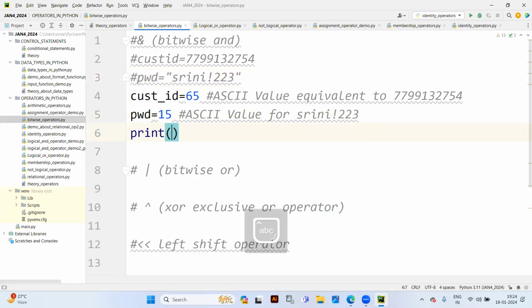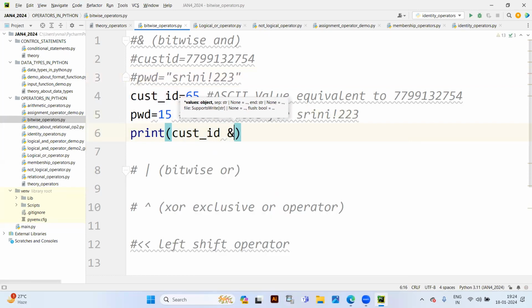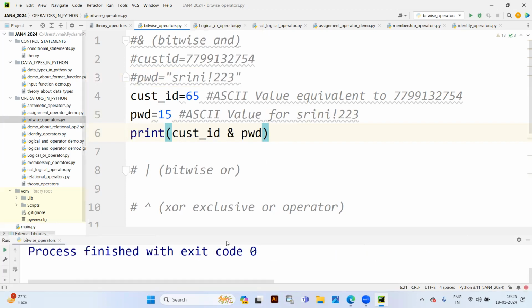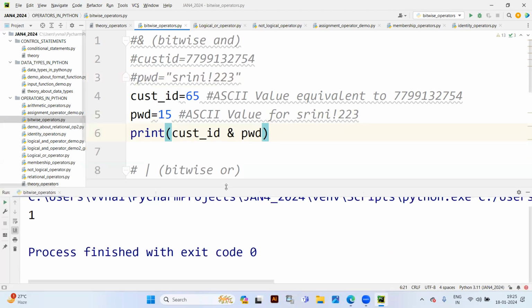Print customer ID bitwise AND operator password. Now let's see the output. What is the output you are going to get? I think you will get 0. Let's see once. 1. What is the output you are going to get?